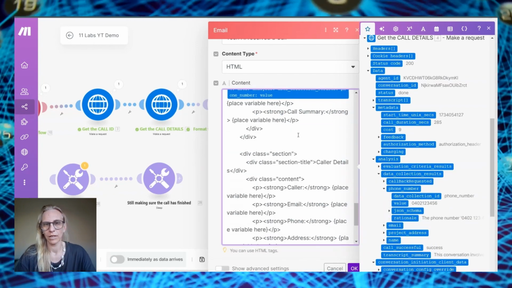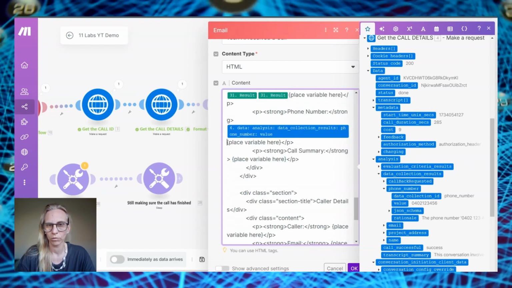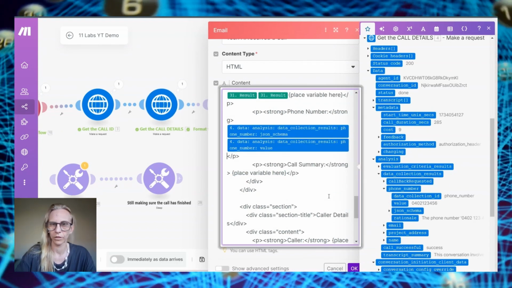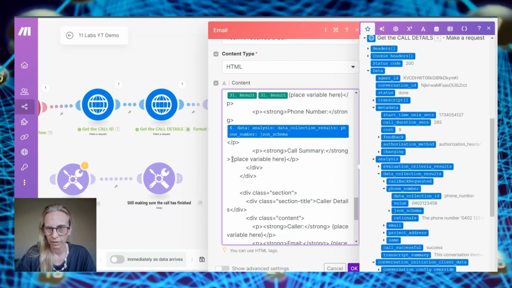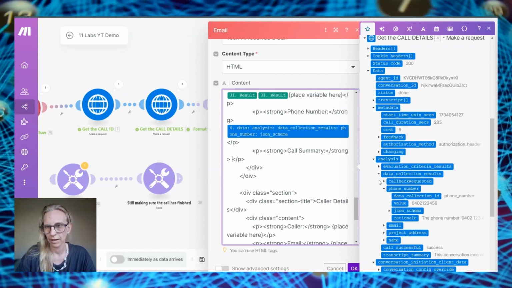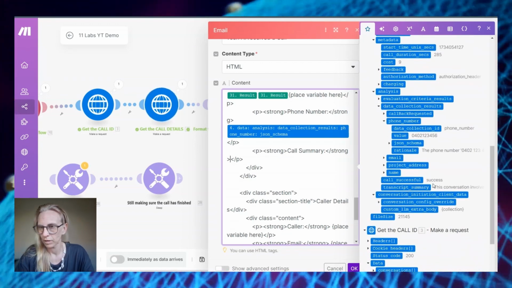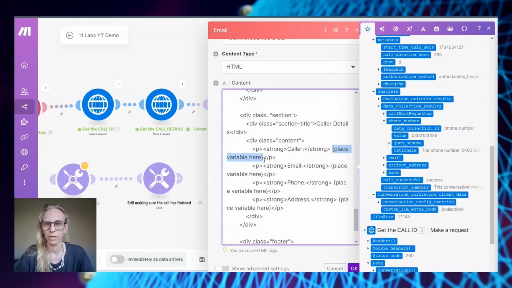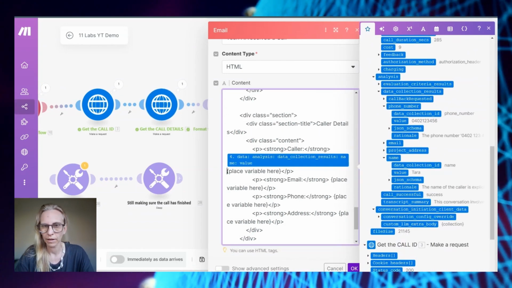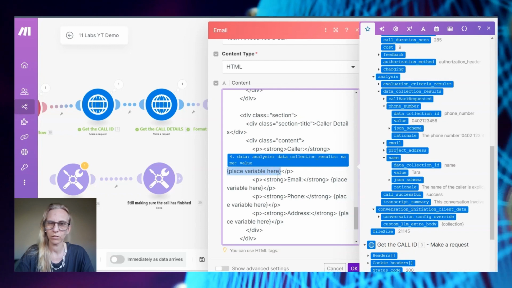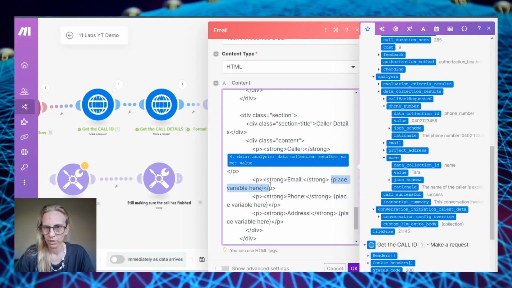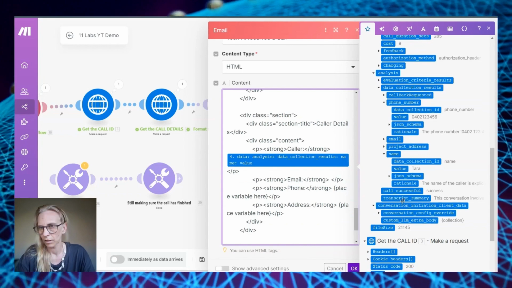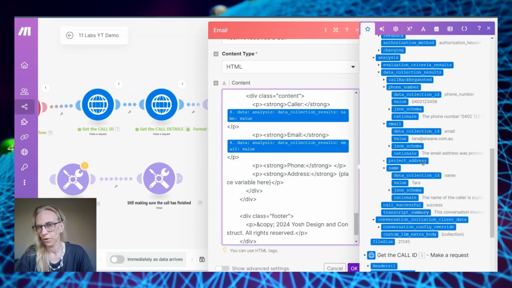Then we go down to the next one, call summary. And also remember to delete this part here. Okay, cool. So we want to delete this first and then add the call summary, which is going to be the transcript summary here. We're going to go down to caller. So that will be the name will go in there, value. And don't forget to delete this placeholder. We want to place the email in there. So delete this and select the phone number again.